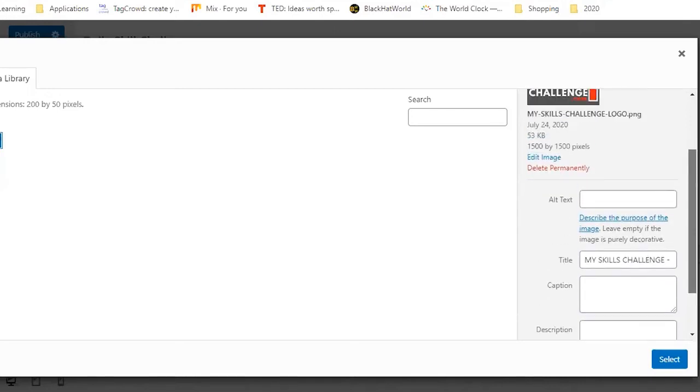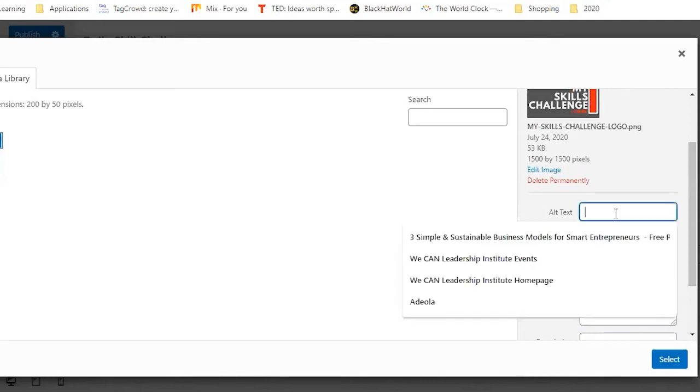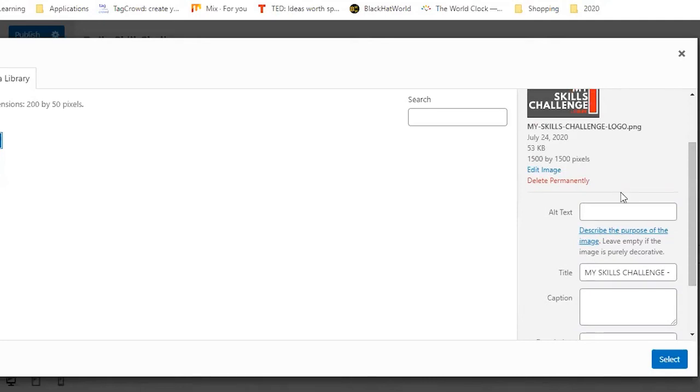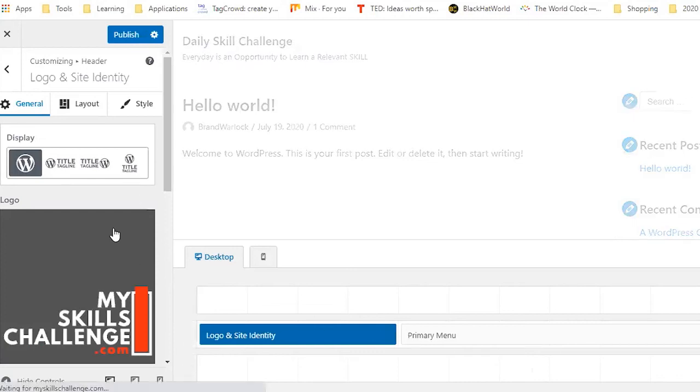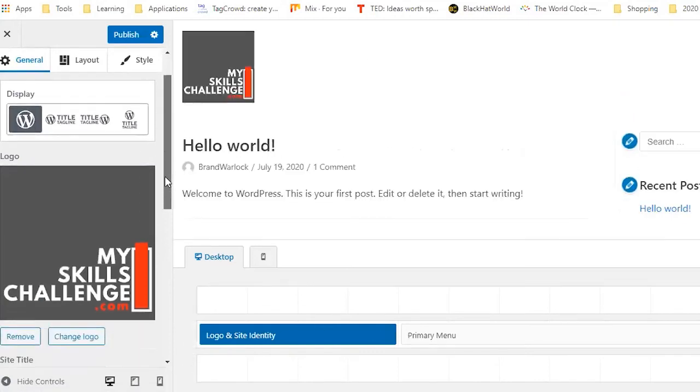This is very good for SEO. It means when people are actually searching the web for anything related to the alternate text you have for your image or the description, your image can pop up and luckily your website can be visited from that also. I'm going to crop the image here. There we go. And as you can see, we have our logo here.